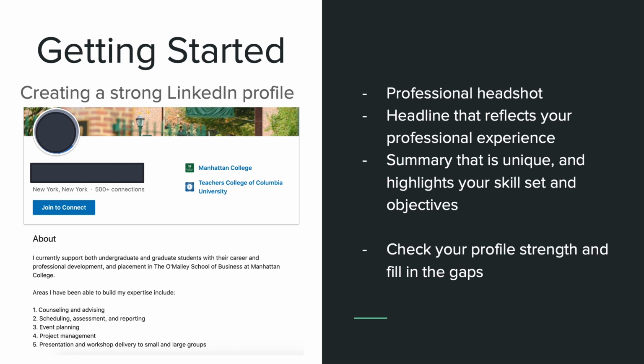Really, in the same way that you would add a profile picture on any other social media platform like Facebook or Instagram, it's equally as important to have one on LinkedIn. If you do not have a professional headshot, you can get one taken at our career fairs. We always have a LinkedIn photo booth set up so students can take a professional headshot.